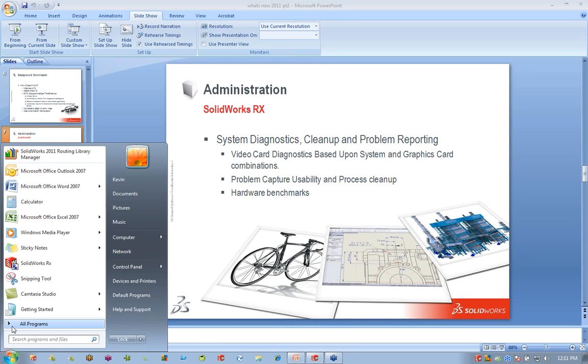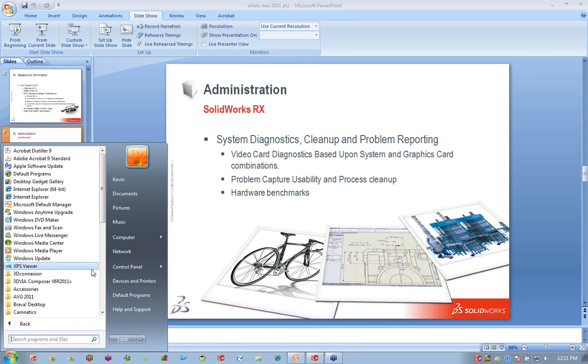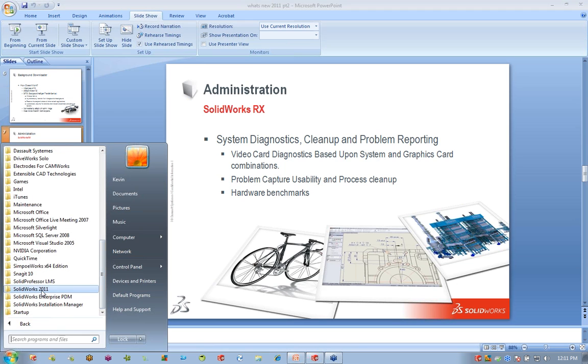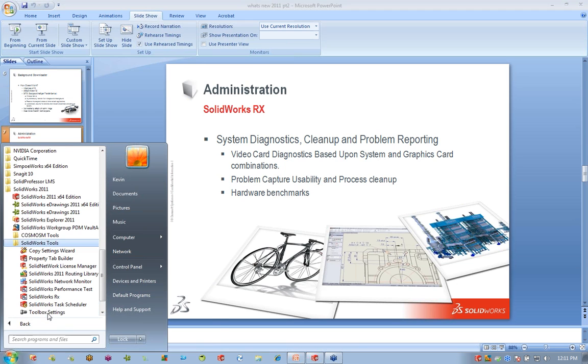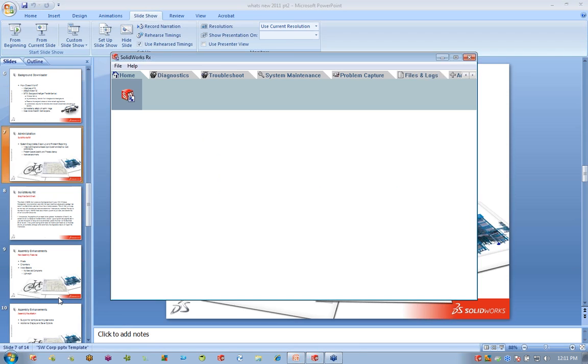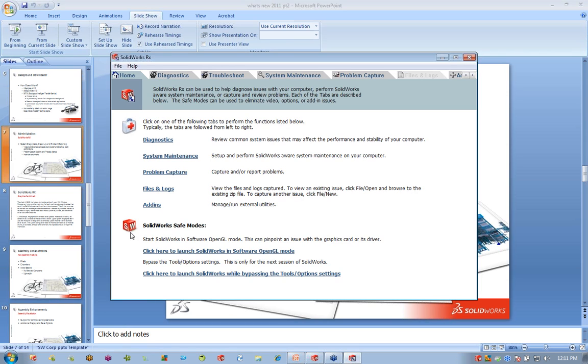So SolidWorks RX can be found under All Programs. We'll take you right down to SolidWorks, SolidWorks Tools, and we can find SolidWorks RX here. Now you'll notice on the main page there are hyperlinks to all the other tabs that exist.